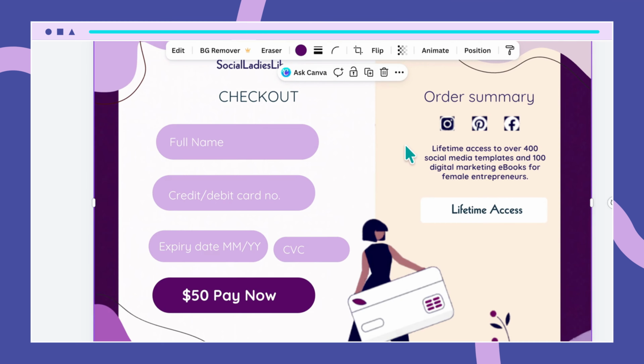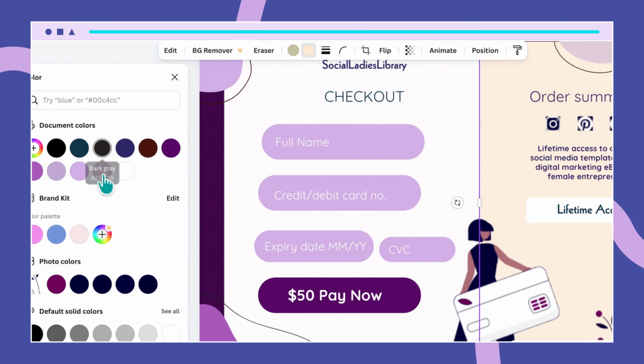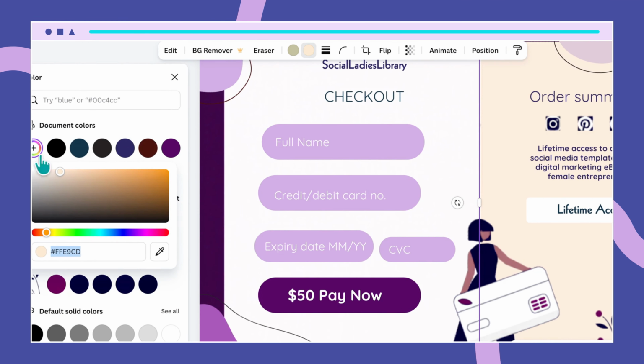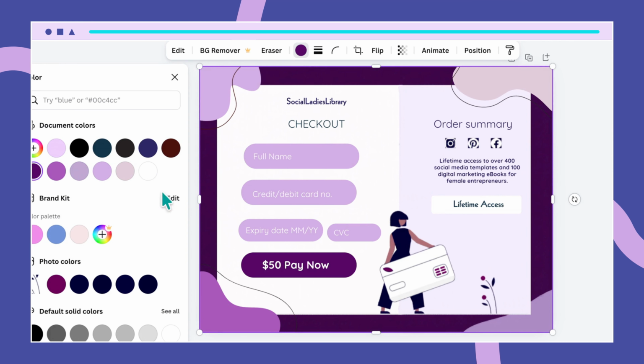Now I'm going to change this bit to, let's click on the color and I'll just come in here and add a new color. That's going to be EDC BFF and then I'll press enter. So it's changed to this light lavender color. Yeah. Okay, yes, it's light lavender.